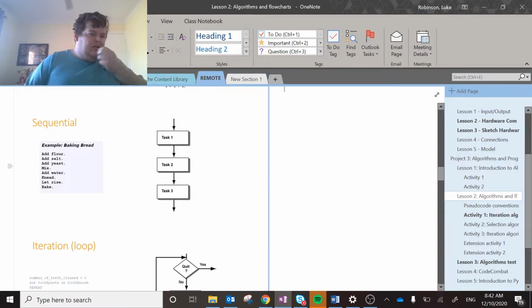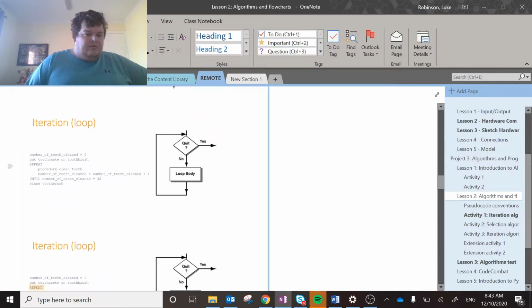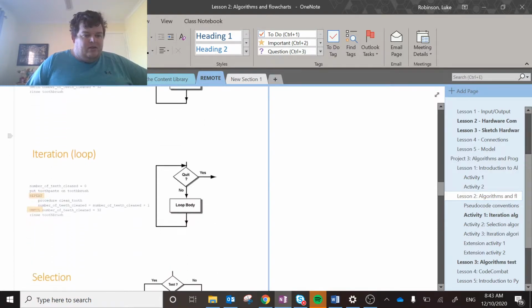So this is what these flowcharts would look like in pseudocode. A sequence, just all in order, would be, for example, making bread. Add flour, add salt, add yeast, mix, water, knead, rise, bake. Iteration, or a loop, looks a bit different. So if the number of teeth cleaned is 0, put toothpaste on the brush, and you repeat cleaning a tooth, and then you add 1 to the number of teeth cleaned, and you repeat this until you've cleaned all your teeth, and then you rinse your toothbrush. So that's repeating the same action a lot of times.